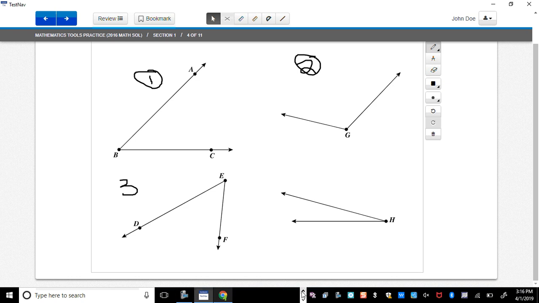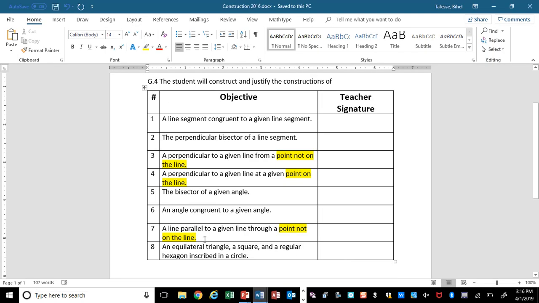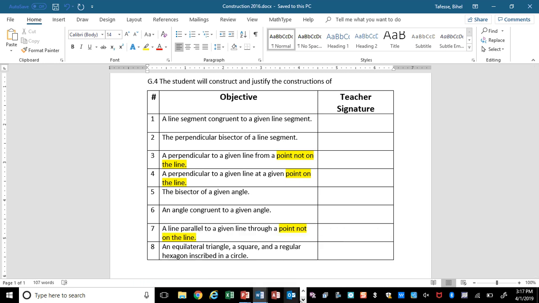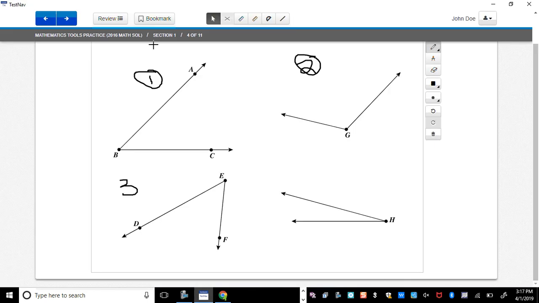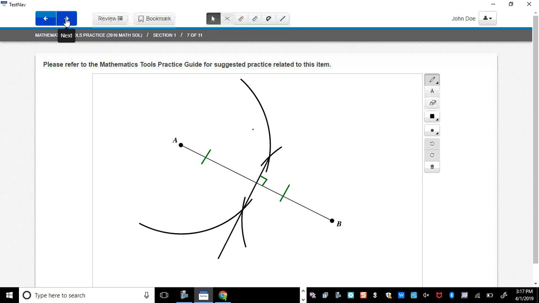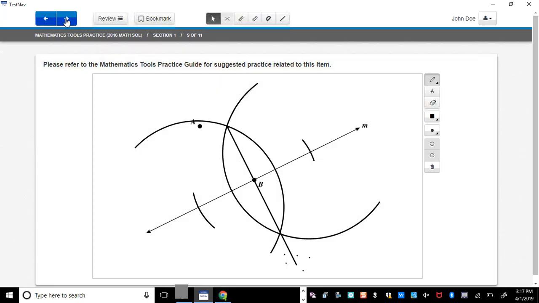All right, so the next thing we're going to do is number 7, which is a line parallel to a given line through a point not on the line. So this is a little bit tricky. So I wanted to create 2 parallel lines, but the point is not on the line. Okay, so we probably have to go back to 7 again. Not 7, this one. Okay, and then I'll just delete this.